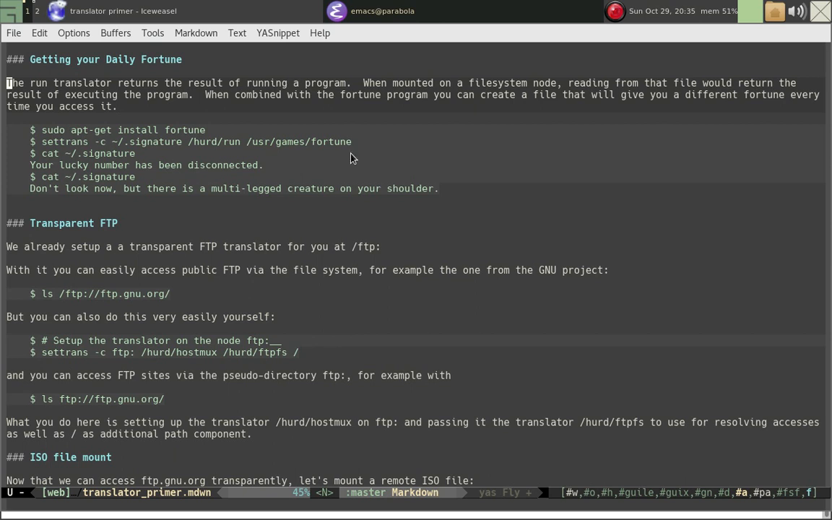What's kind of cool about this is, if you had, say, an email client, and you wanted a different signature on every email, you could just have this translator running and mounted, and every time you send an email, boom, you have a new fortune. And it's pretty easy to do. All you have to do is read a file. That's something that any other program can use.